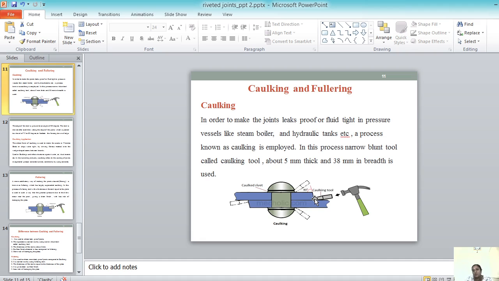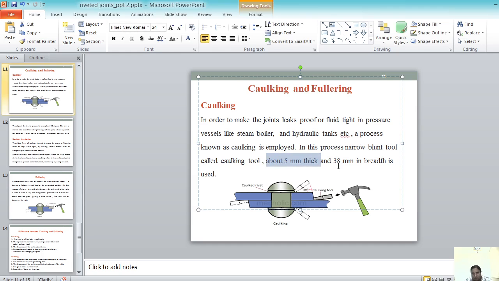This riveting tool is very small. It is called a round tool, this one here at the end. This tool will be hammered here. You can see it's about 5 mm thick and 38 mm in breadth. It is a narrow blunt tool that you are going to use. I'm speaking about the tool, and this has an 80-degree angle.